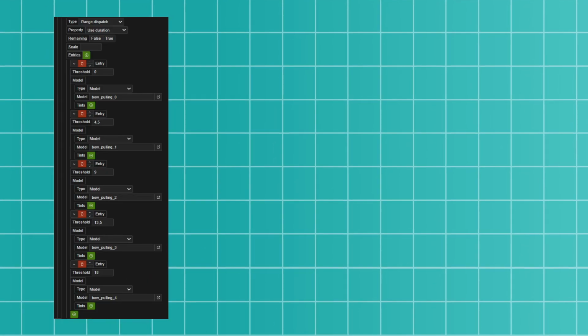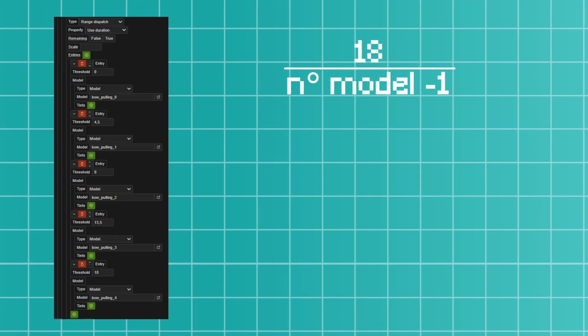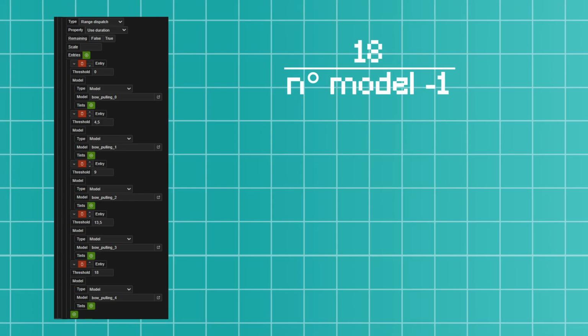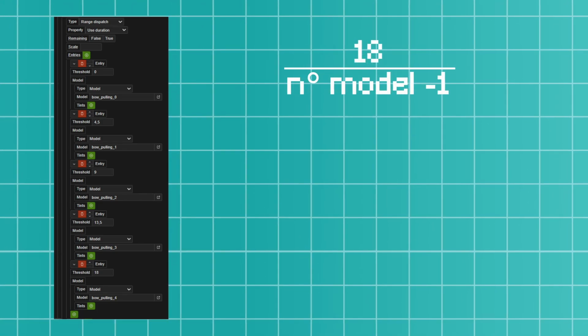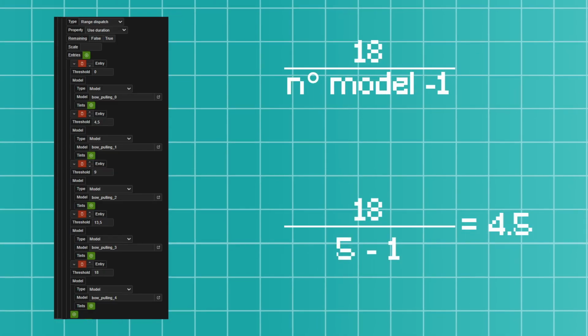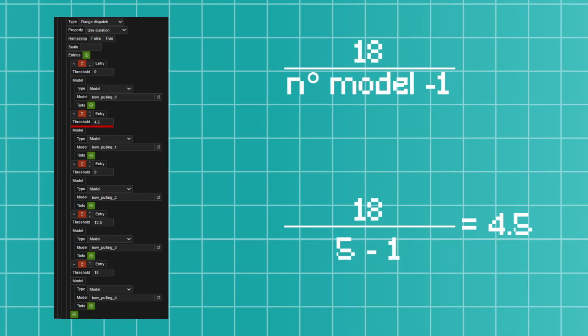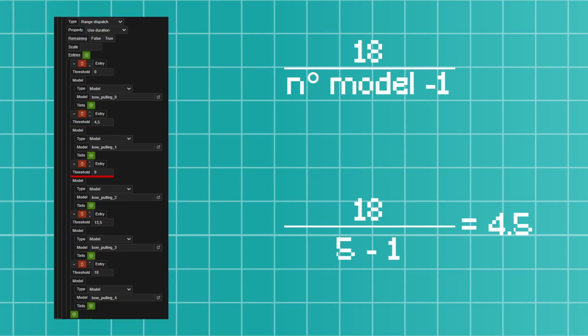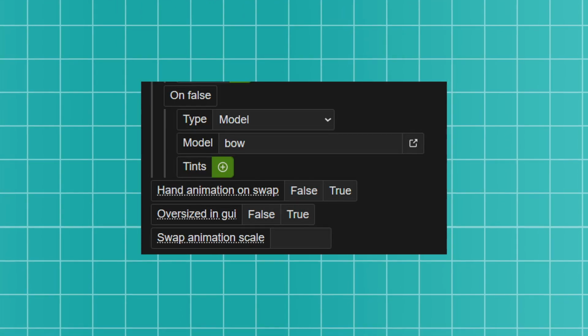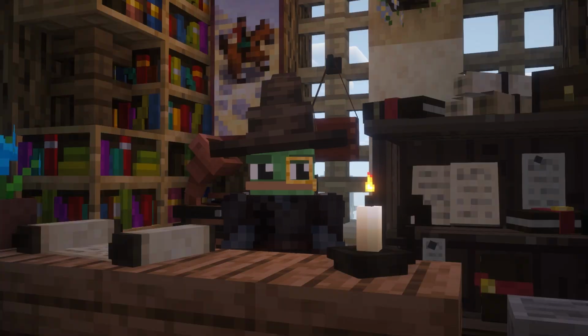If you want the last model to reach exactly 18, you need to divide 18 by the number of charge models minus 1, since the first model is always at 0 and doesn't count in the calculation. For my example, with 5 models, knowing the first case is always 0, the second would be 4.5, then 9, and so on. For the end of the file we can leave it as it was on the bow preset. And that's it for our bow.